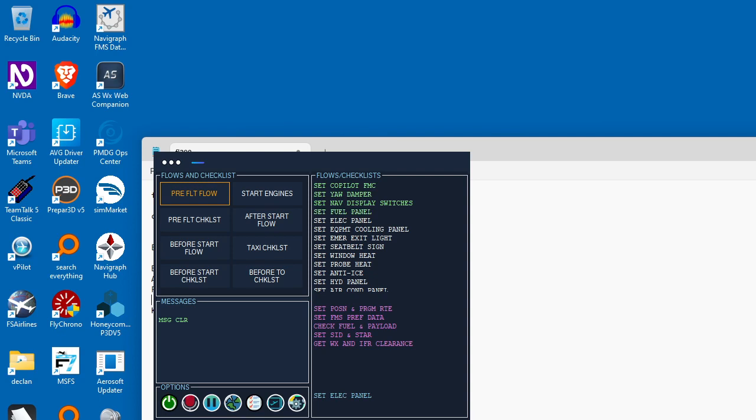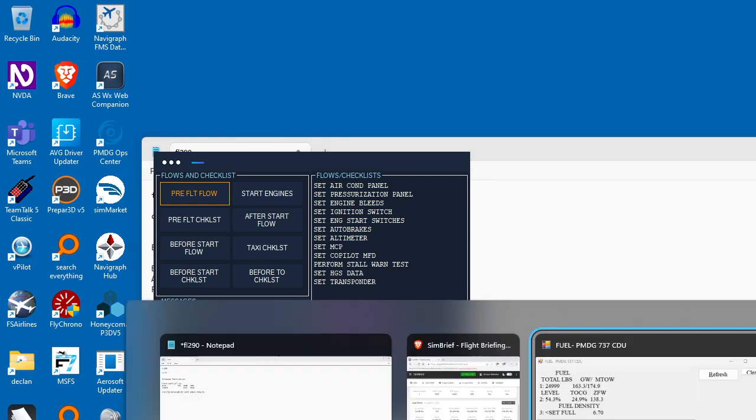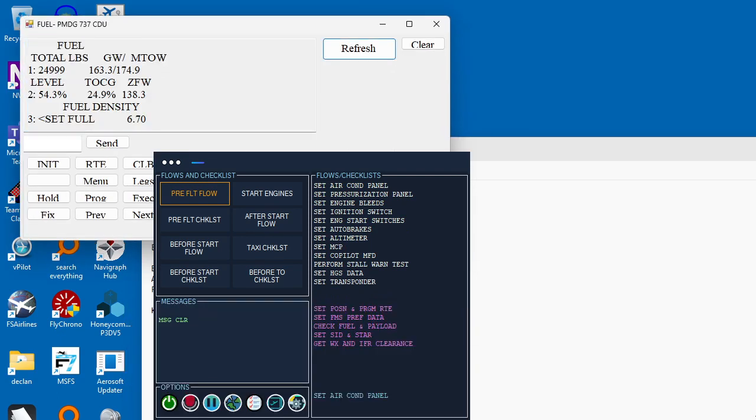So we know our block fuel was 16,677. So we're going to go back to our FMC, and don't worry about the first officer. He's doing his flow. It's supposed to be doing it automatically, so he's doing all his stuff. Seatbelts, window heat, blah, blah, blah. SimBrief fuel, PMDG fuel, and we're on the fuel page, right?